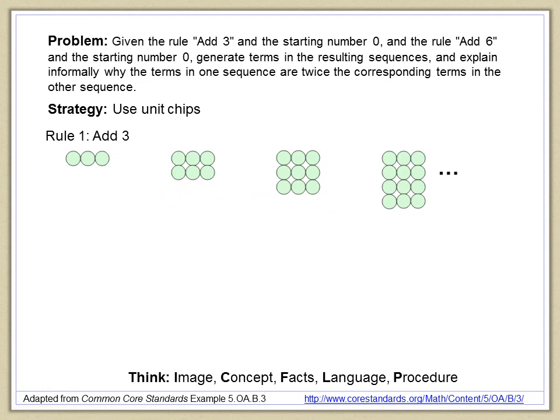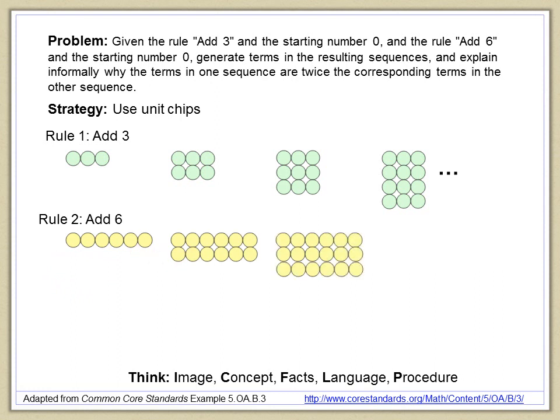The second sequence is given by the rule adding 6, again starting with 0. We add 6 this time, and then we'll add 6 to that, and we'll get this, add 6 again, and so forth. Now, what we're wanting to do is explain informally why the terms in one sequence are twice the corresponding terms in the other.